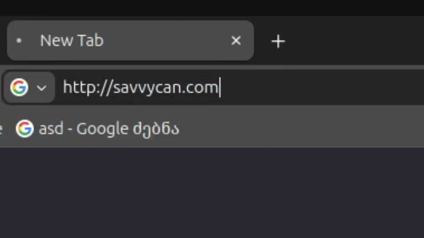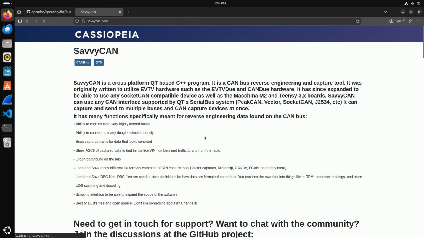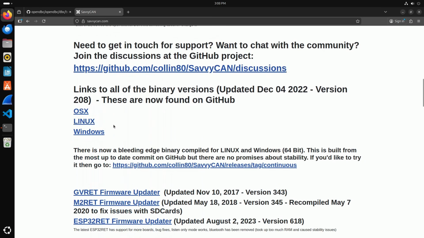In order to download SavvyCAN, you just need to go to SavvyCAN.com, scroll down and select your operating system, whether it's Windows, Linux, or macOS.